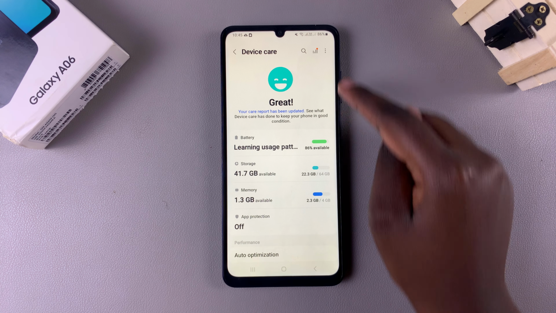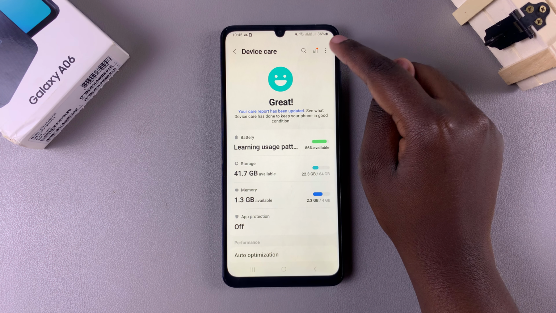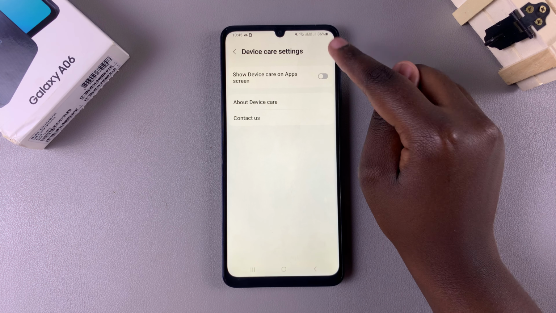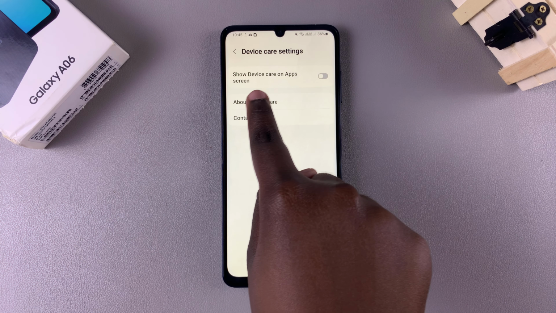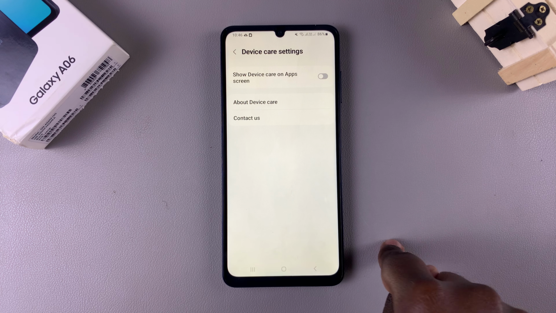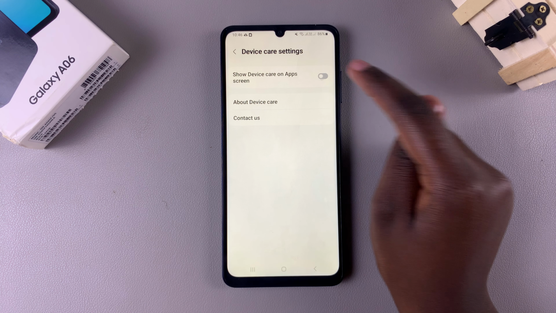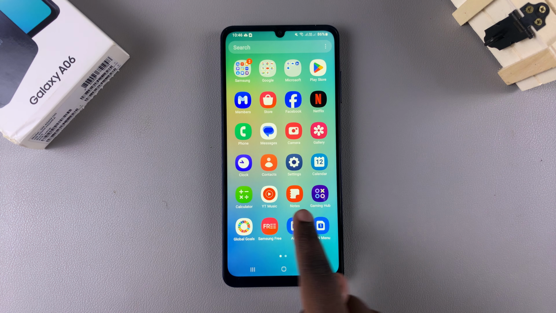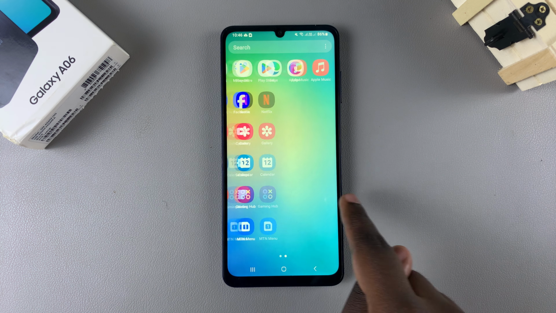From here, you now want to tap on the three dots in the top right corner, and you want to select Settings. And in your Device Care settings, you should see Show Device Care on App Screen. So you want to tap on the toggle to enable that. And now you'll notice that when you go to your app screen, you can see Device Care should have appeared like that.